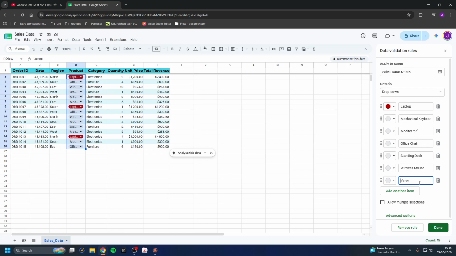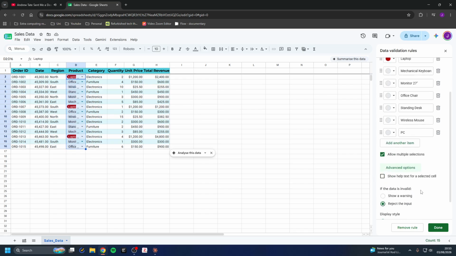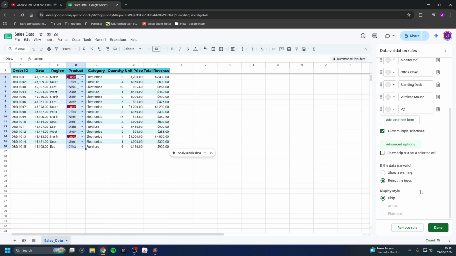If you need to add more choices, click Add Another Item and type in the new value. Now, scroll down in the panel and check the box for Allow Multiple Selections. This is the key setting that lets you pick more than one option in a single cell. If you like, you can also enable help text for the selected cell or choose to reject invalid input.